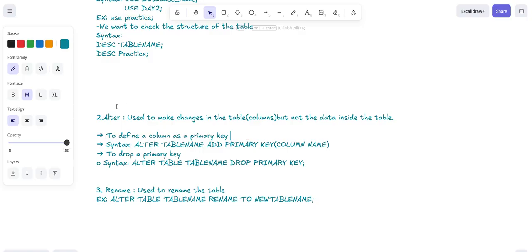Okay, मतलब क्या होता है कि हमें certain एक टेबल बना के हो गया है हमारा and we want to make some of the changes into the table. So we use alter command.